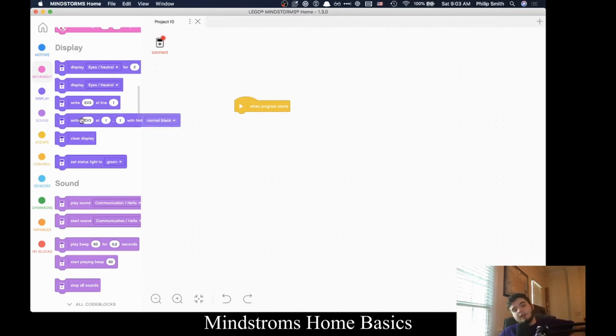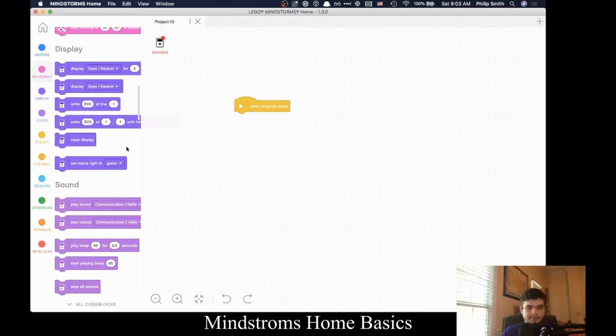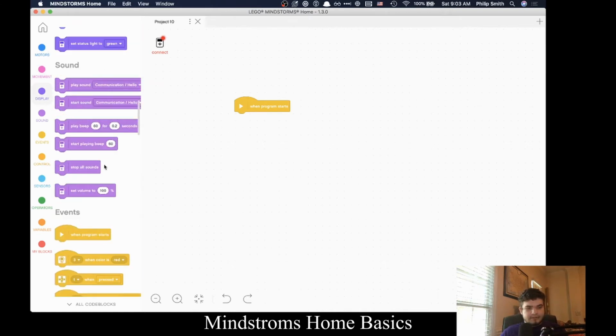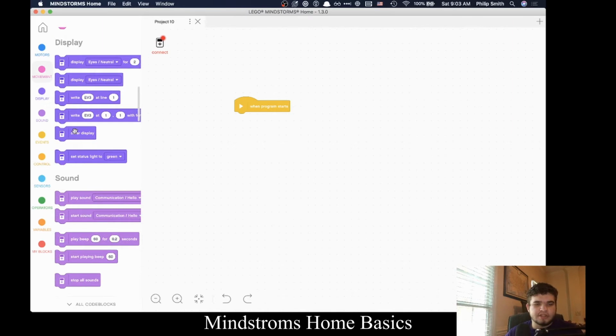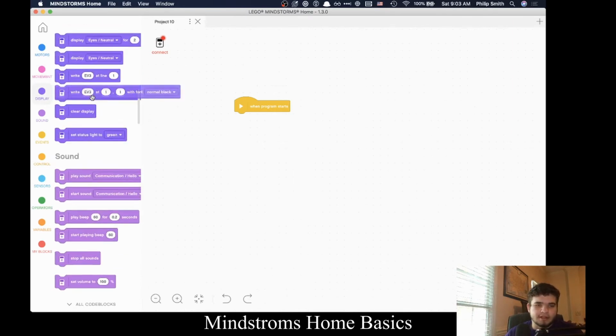And yeah, it's suboptimal, but that's what it is. Sound block, sound section, same thing here. I mean, there's some options, less options than in EV3G, and it's more blocks to pick from.